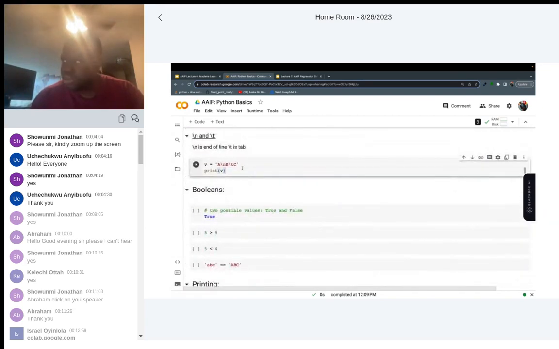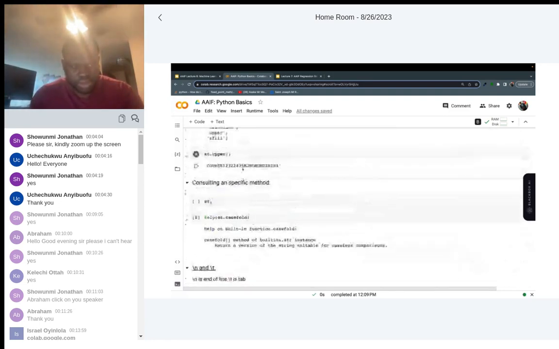So, I have a quick question. Yes, please. Sorry, before you move on. The function you just did, does it show you all the methods only, or other functions that can be applied to the variable?